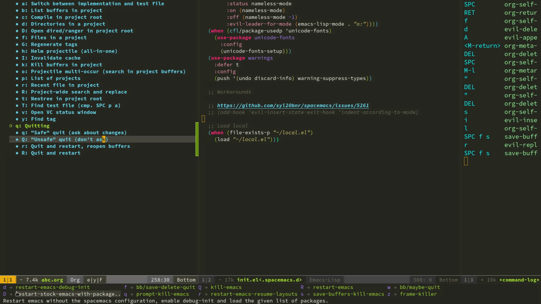Under space Q capital D, it will allegedly ask you for a list of packages, and then it will restart Emacs without Spacemacs, but with those packages installed, only the ones that you asked for. And this is useful if you want to test some packages in isolation without the rest of the Spacemacs environment.